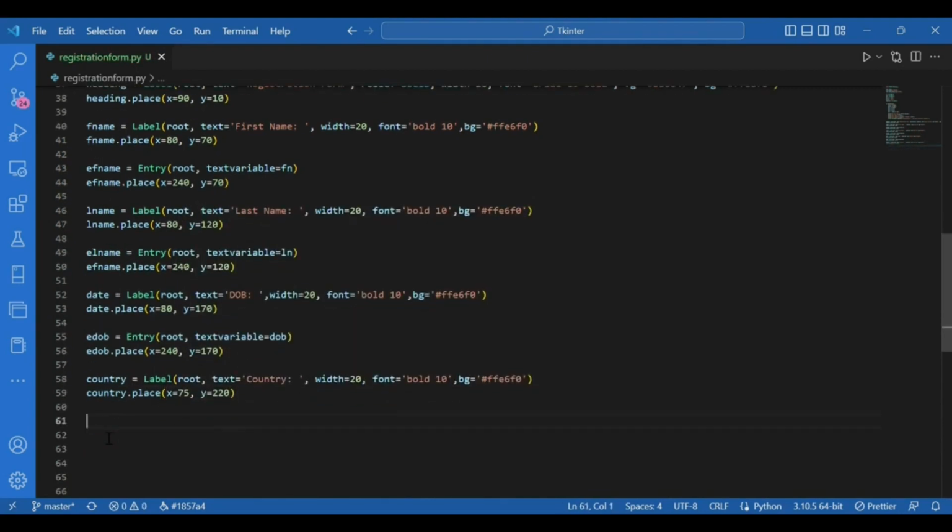Now I'll give in a list for the drop down box, and let's have it. Let's have the list now. List equals, let me give in some names of country: Nepal, India, America, China, Canada, Japan, South Africa, and you can give in names of any countries and a lot more countries.